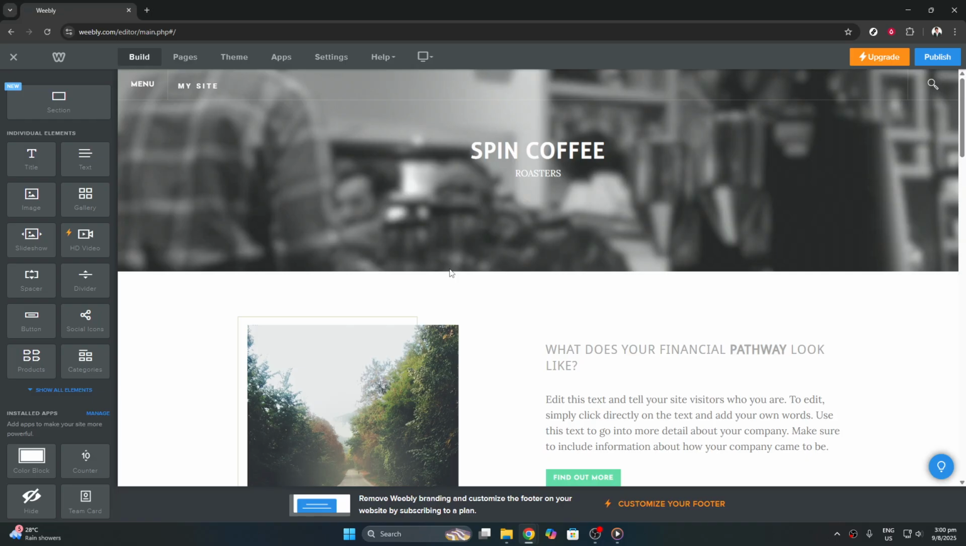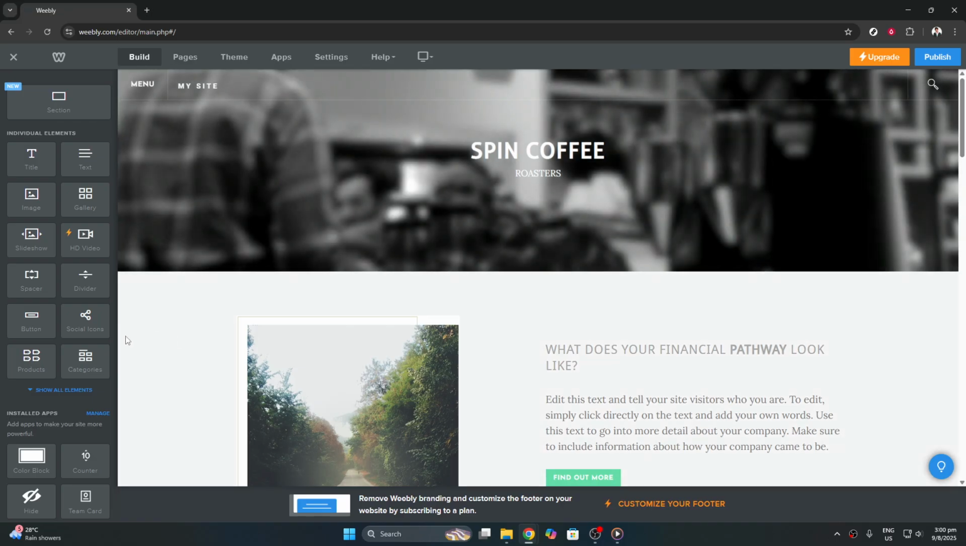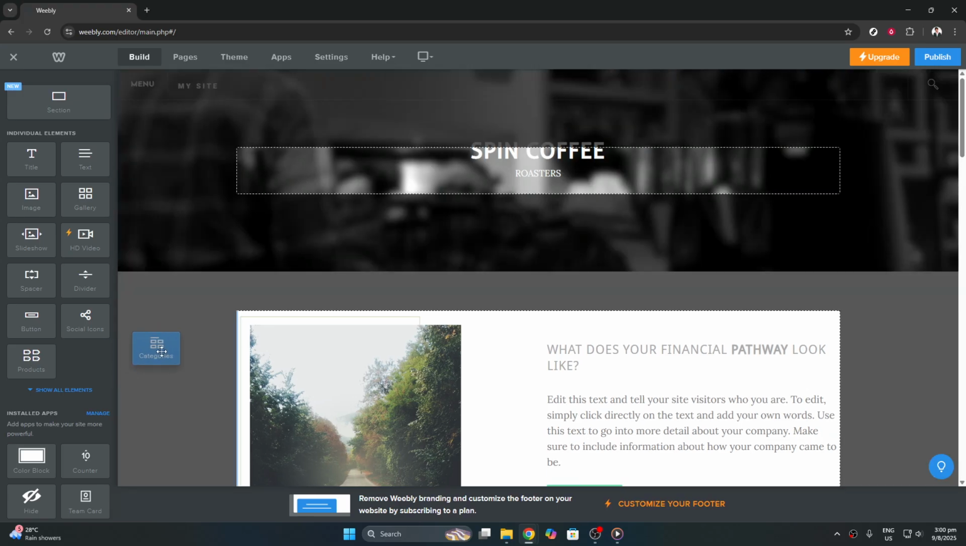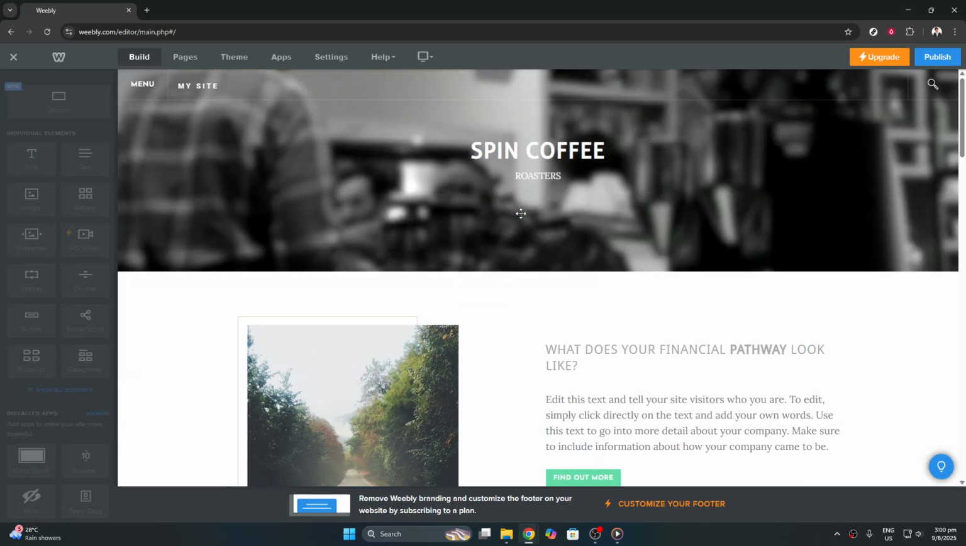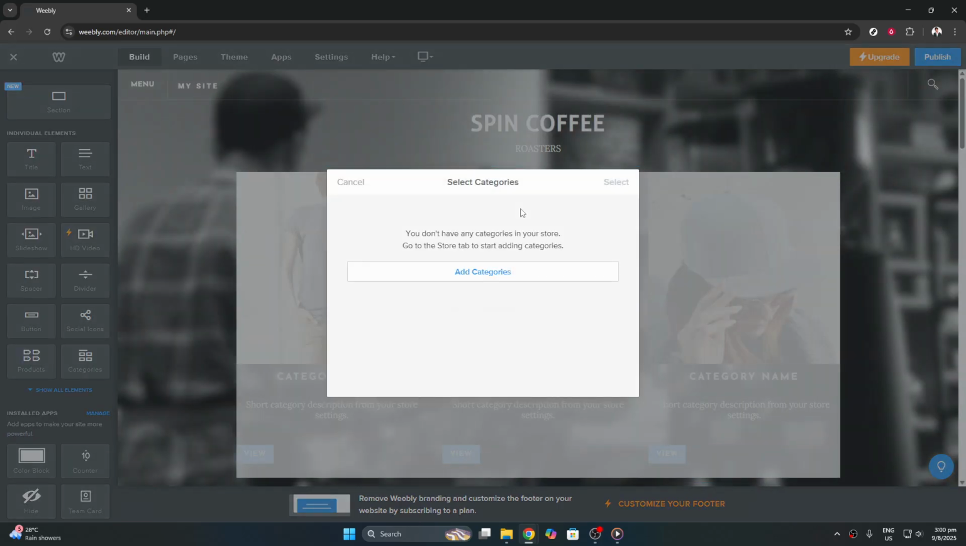Click and drag categories, which are to be found under individual elements on the Weebly editor. Dragging categories into your page helps organize content, making it easier for visitors to your site to navigate. Once you've positioned the categories to your liking, click on Add Categories.